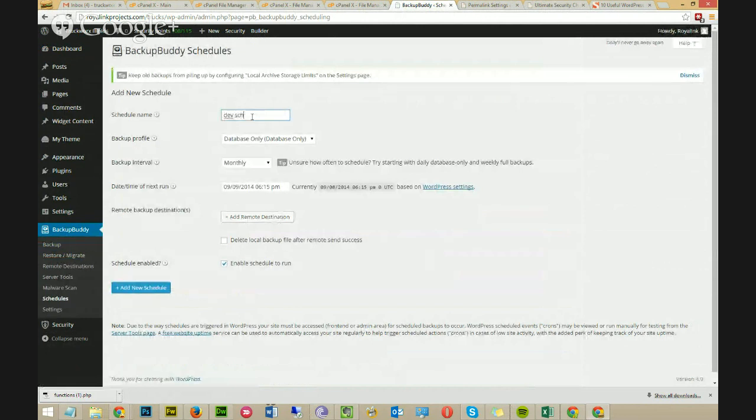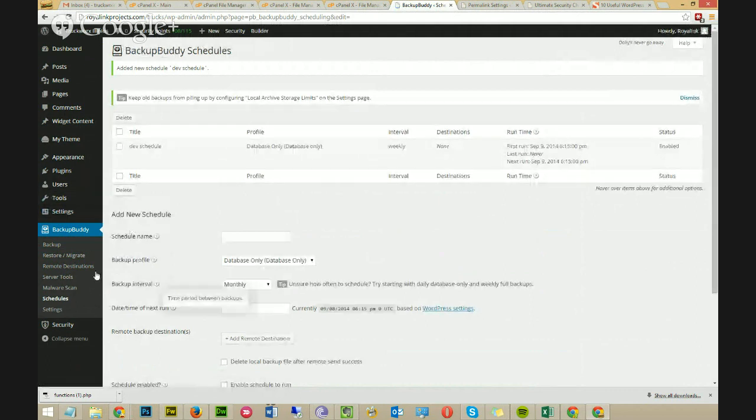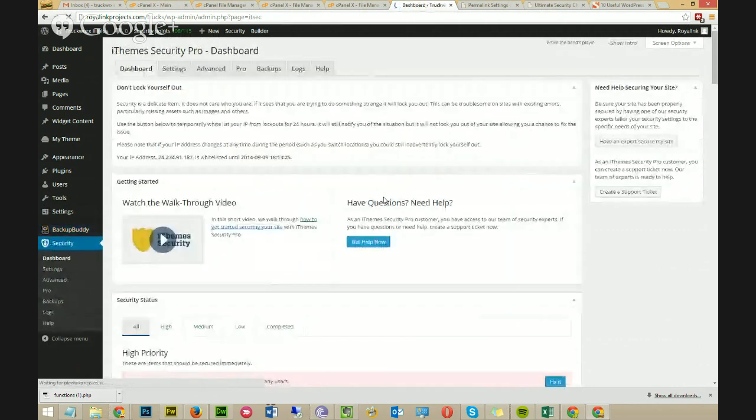Dev schedule. We're going to be doing it, let's say, weekly. No remote destination. We should. I always use Dropbox for that, but for the time being, we're just keeping it simple. Good. Alright, so let's keep going to security, and let's see what it prompts us to do now.